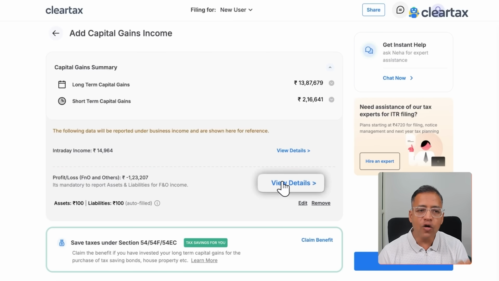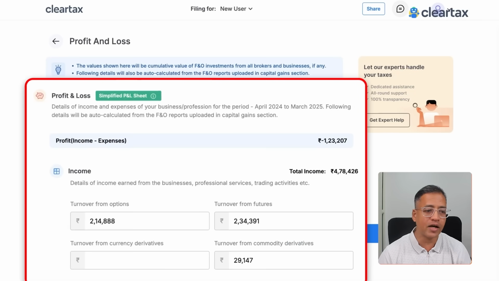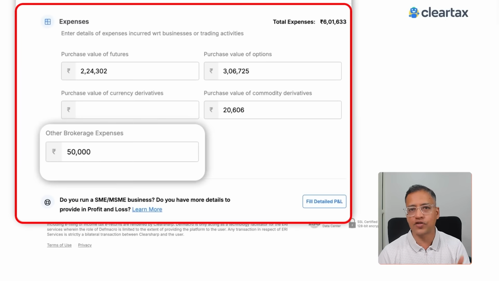So if you click on the view details here, you will see all your, for example, income details, how much income you earned through F&O, right? Also, if you scroll down, you will see the expenses section here. What does this mean? For example, if you have incurred any expenses while conducting F&O activities, maybe you have taken some consultancy, maybe you have taken some courses, maybe you have an office space, maybe you've hired a few people to do F&O activities for you, depending on the scale at which you operate.